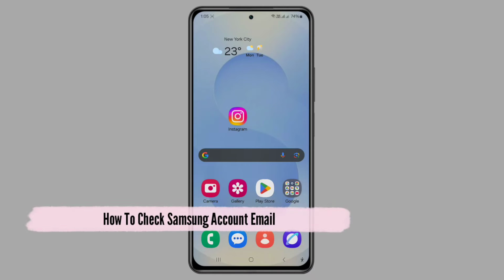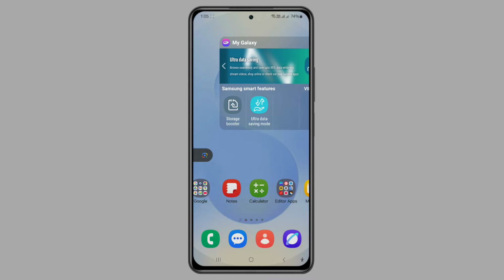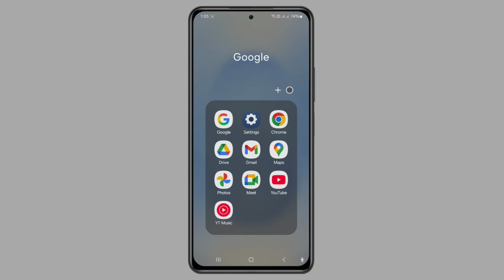Hi guys, in this video I will show you how to check Samsung account email. It will help you. So let's get started. Go to your phone settings and follow my steps.